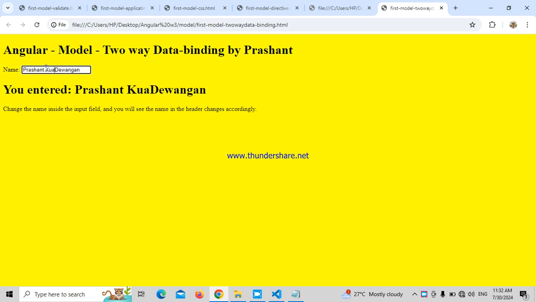And if I'm going to enter my full name, so yes, whatever I'm changing here, it has been changed here in the output part. What I am changing in the input field, it will be shown in the output part.